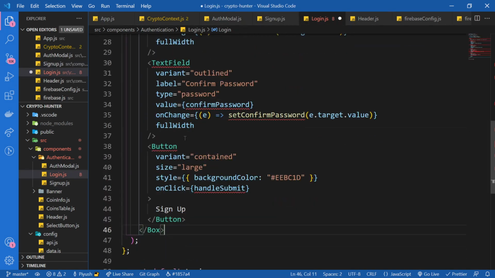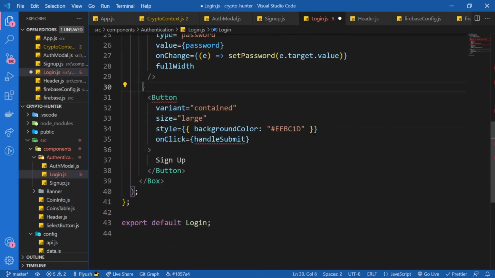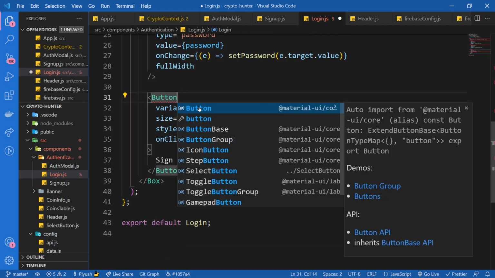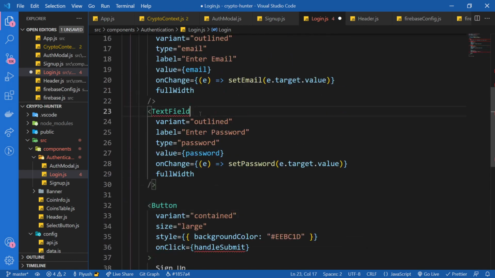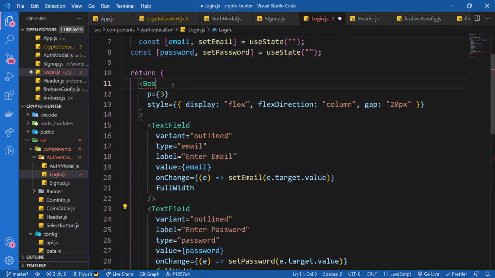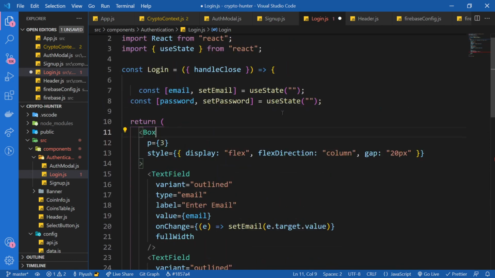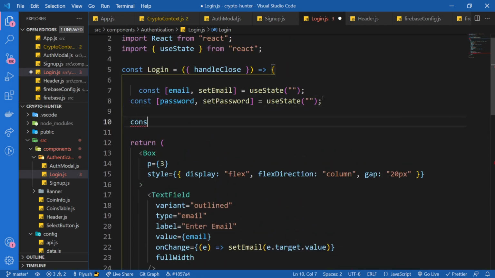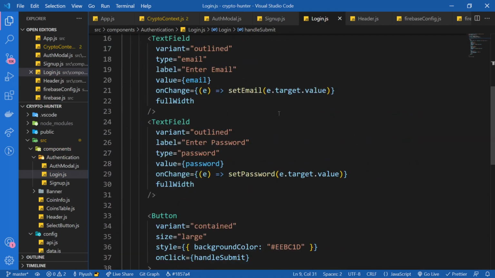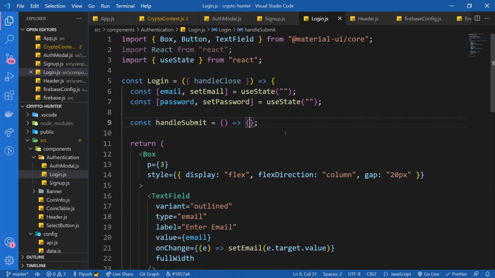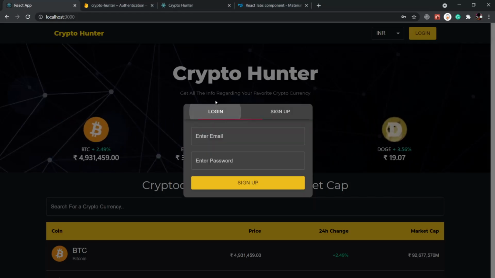But what we don't need is this confirm password. So let's remove that and import all of these components from Material UI. And box. Also, we're gonna have a handleSubmit, const handleSubmit, empty for now. Cool, I think this looks good. Let's go back and check it out. Inside of login, yep, it looks awesome.